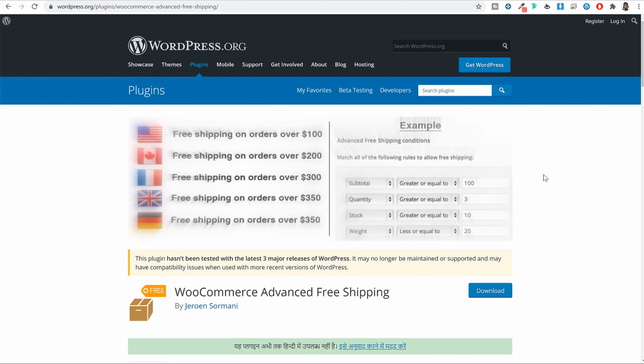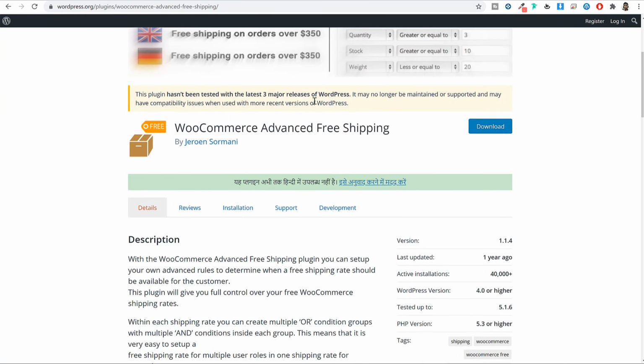So if a person purchases one product, you can charge them X amount of money. And if a person purchases more than one product, maybe till 5 products, you can charge them another amount of money, something like that. For example, if a person purchases one particular product in one quantity, you can charge them 100 rupees. But if they purchase more than 5 products, you can decrease the shipping cost. And if they purchase more than 10 products, you can make free shipping. So you can do all these settings with this plugin.